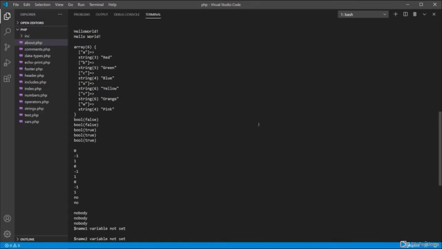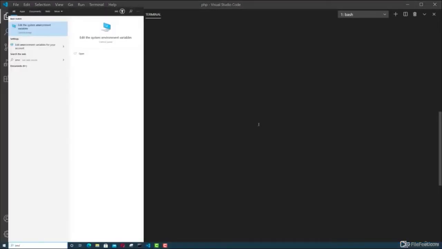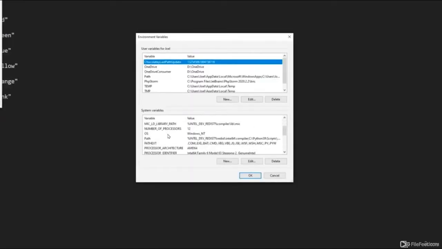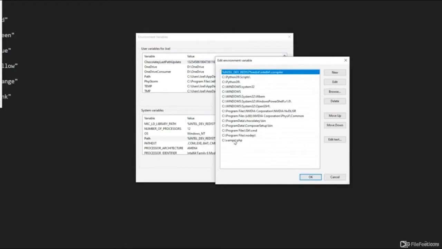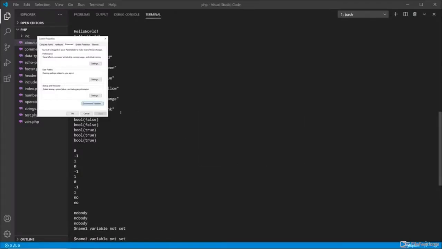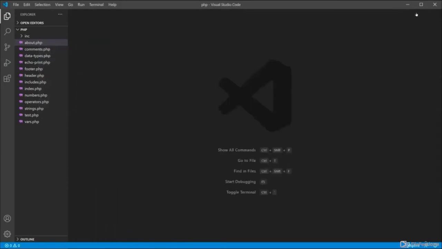In order to add PHP to your environment, first of all, you need to open the environment variables from your start menu and then click on environment variables. Then scroll in the system variables, select Path and open it. Here you should find XAMPP/PHP. If you don't, you need to click on New and add C:/XAMPP/PHP. Once you have done that, click OK and then OK. This is going to add PHP to your path, so you will be able to use PHP from any location in your Windows 10.